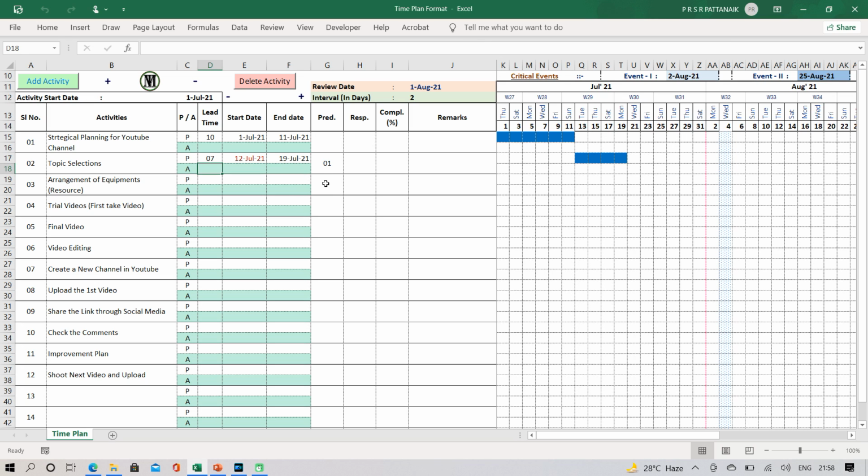So next, coming to arrangement of equipments, but in this case the equipment arrangement and topic selection, you can do it parallel, for example. Then you can use the same predecessor, the 1, here. So this is 11th, so it will come the 12th July. Here we can put 15 days. So here 15, this parallelity is started and it will move up to 15 days of this one.